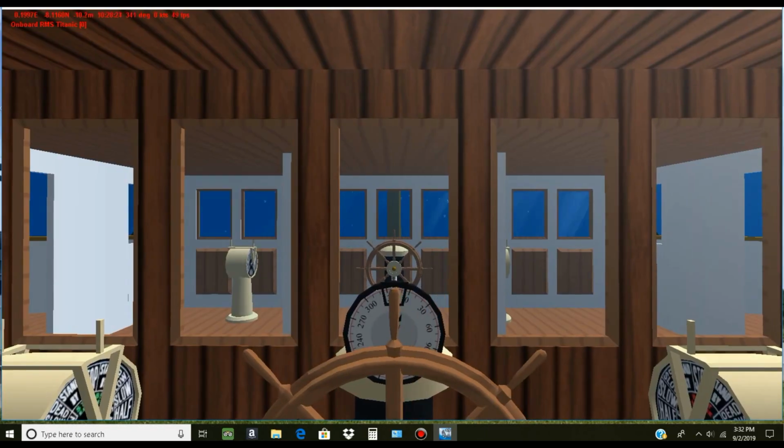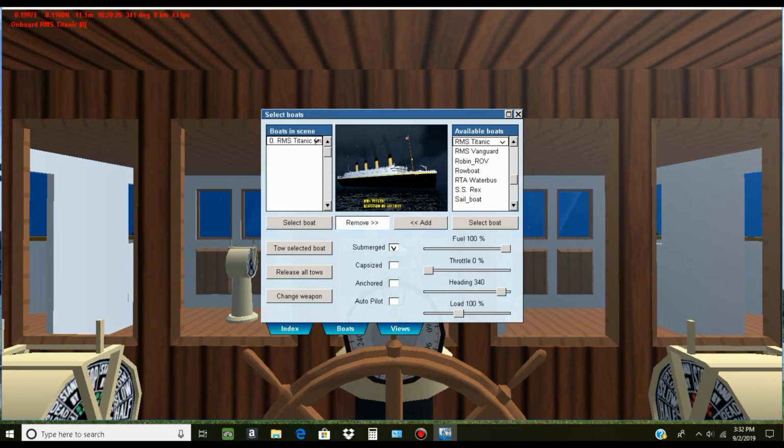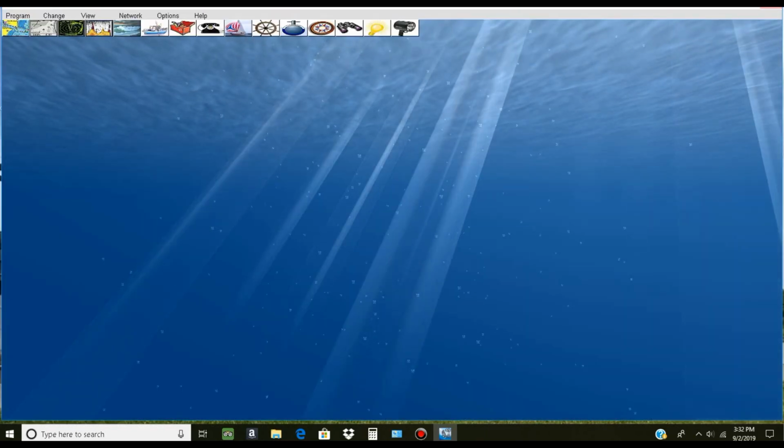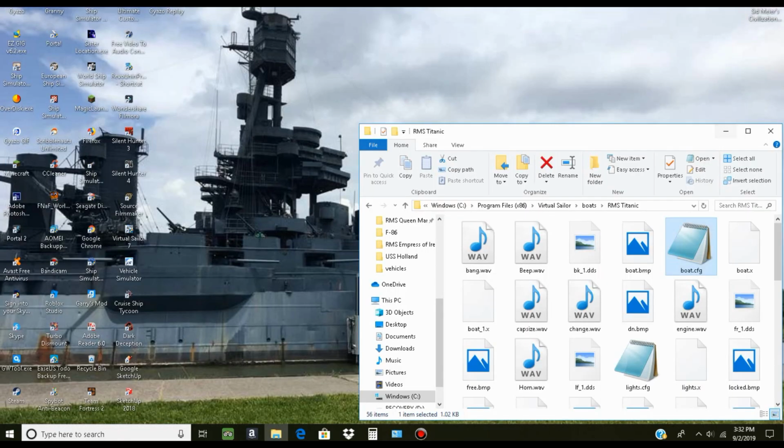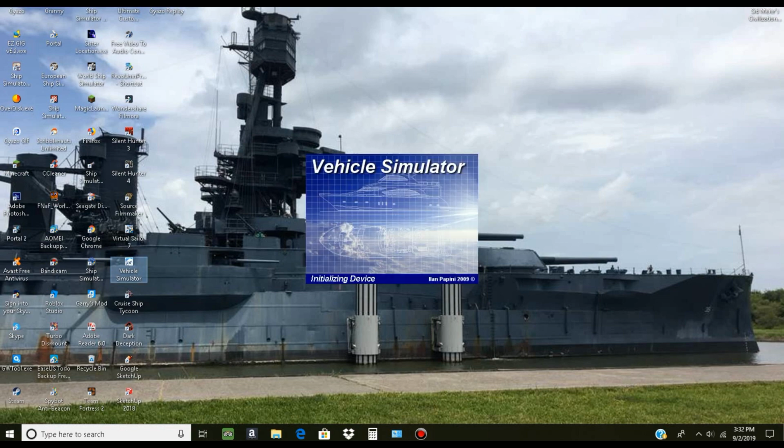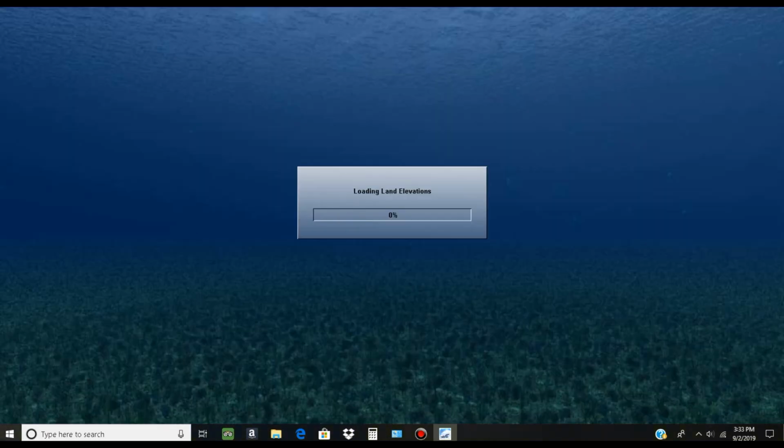Now I'm going to show you how to sink them in Vehicle Simulator, which is a bit more complicated, but we'll get through it. Open up your Vehicle Simulator and go to Start. Wait for the scenario to load, and then we'll load up an empty scenario so that we don't have any bugs or glitches with it.